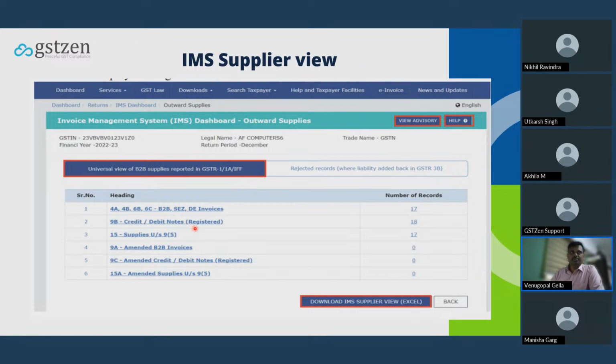Move to the supplier's view. On the supplier side, in the IMS dashboard, under outward supplies, you have a list of all B2B supplies. On the right side, you can see rejected records, because what is more important for the supplier is rejected. See, the recipient cannot amend a record, so by default, he either accepts or rejects. But if he's rejecting, you should know what records got rejected. If it is a credit note, then you should know this becomes a liability in the next month.